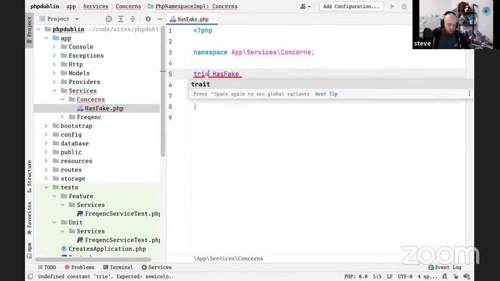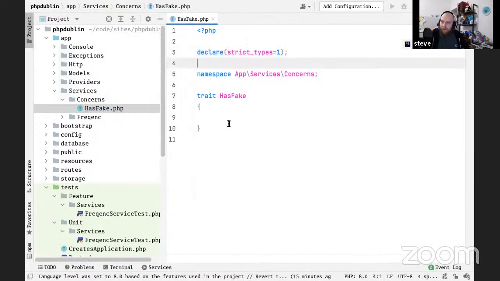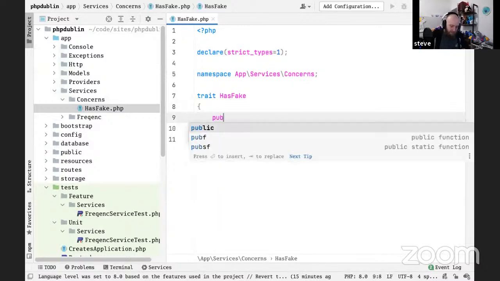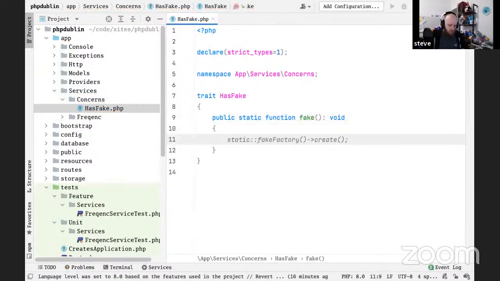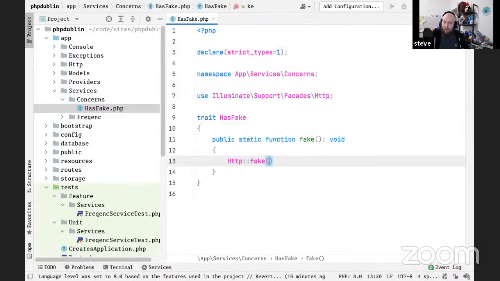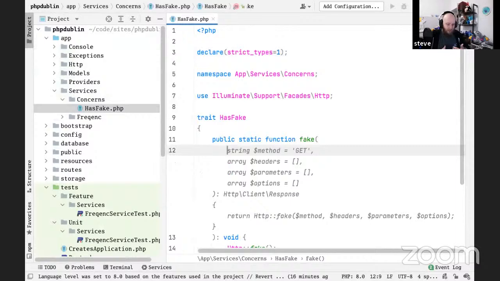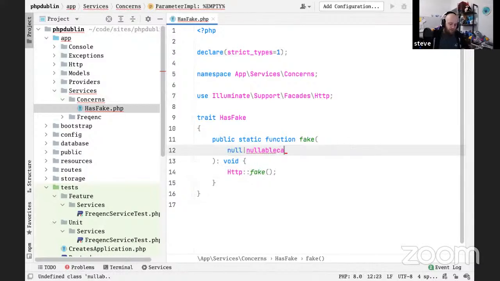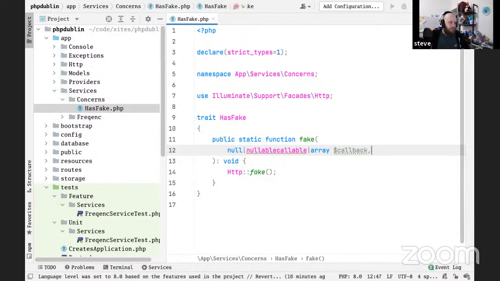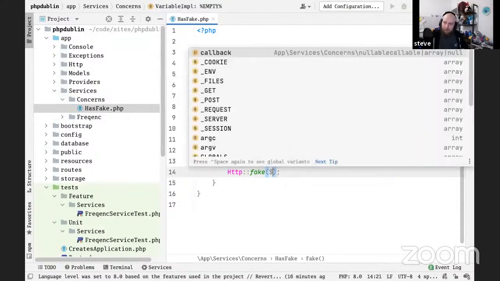This trait has one thing that it needs to do, and that is public static function fake, and that is going to return void, and then this is going to call Http::fake. That means that our method here needs to accept the same arguments as what the default Laravel will accept. So that'll be null, callable, and an array. And we're going to call that one callback, which is going to default to null. And then this accepts that callback.